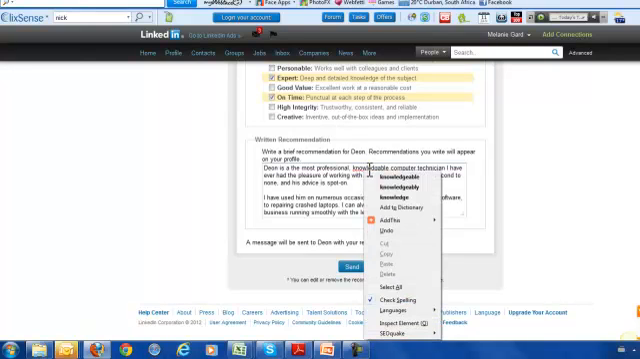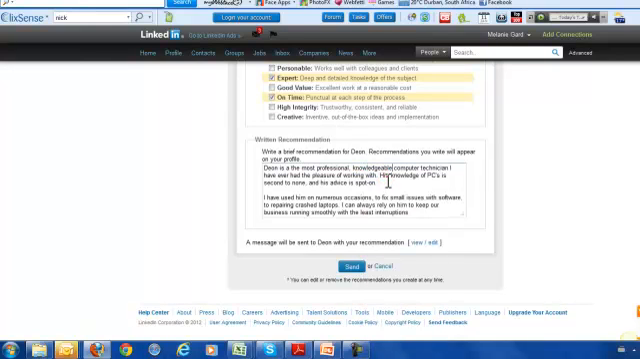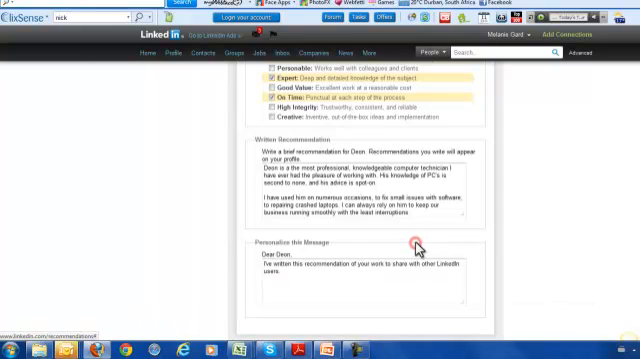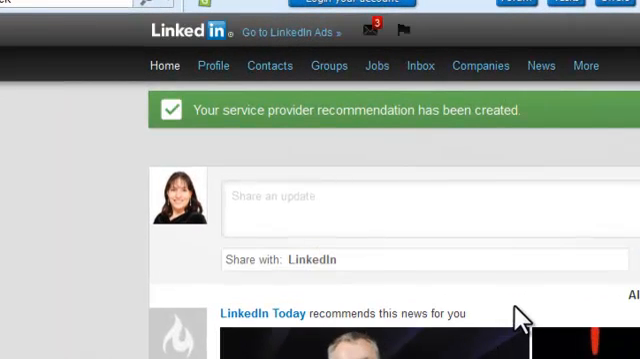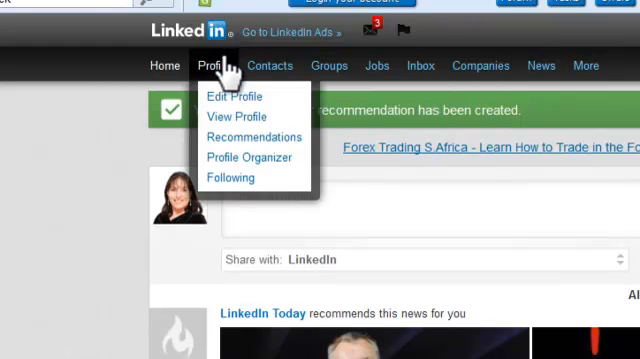Once your recommendation is complete, you can then edit the message that will be sent with your recommendation. You can leave it as a generic message, but it is nice to personalize things a little bit in this day and age of automated messages. Once you've finished, you can then click on Send. LinkedIn will then send an email to the person that you've recommended, saying that you have recommended them and asking them to approve the recommendation. Your recommendation will only appear on their public profile once they have approved it.